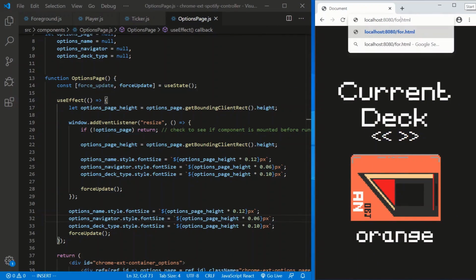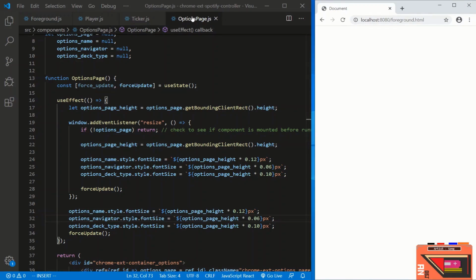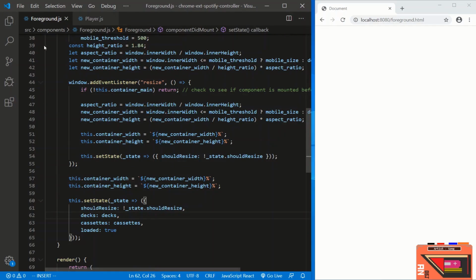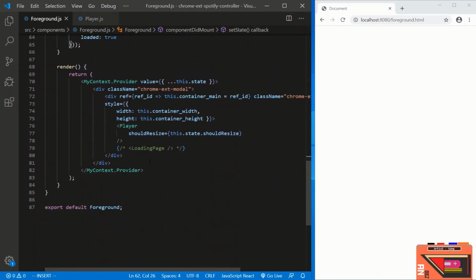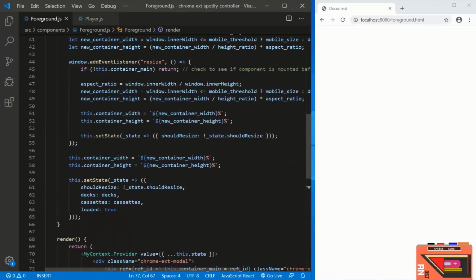Let's go back to the foreground page. All right, let me close the options page. And ticker we don't need right now. All right, so the prop drilling. So we need, right here, should resize. The ticker needs to know, let me just copy and paste it.